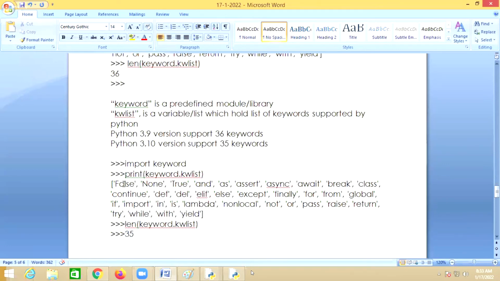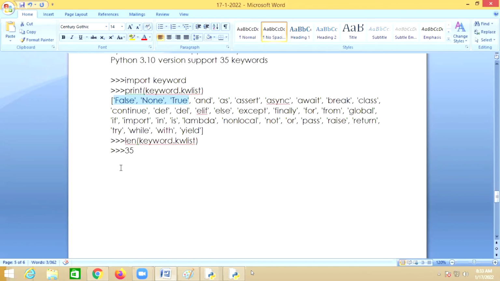So by the end of Python, you'll be learning all the keywords. But see, all the keywords are in lowercase, except 3 keywords: False, None, True. The first letter of these 3 keywords is uppercase, but all the remaining keywords are in lowercase.